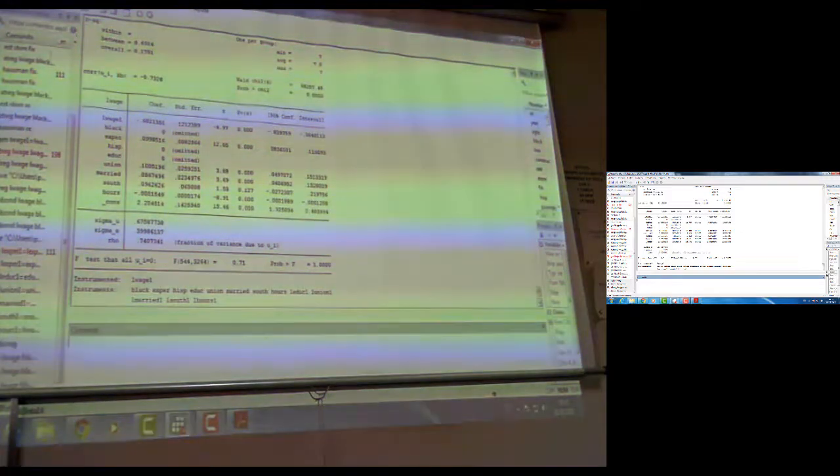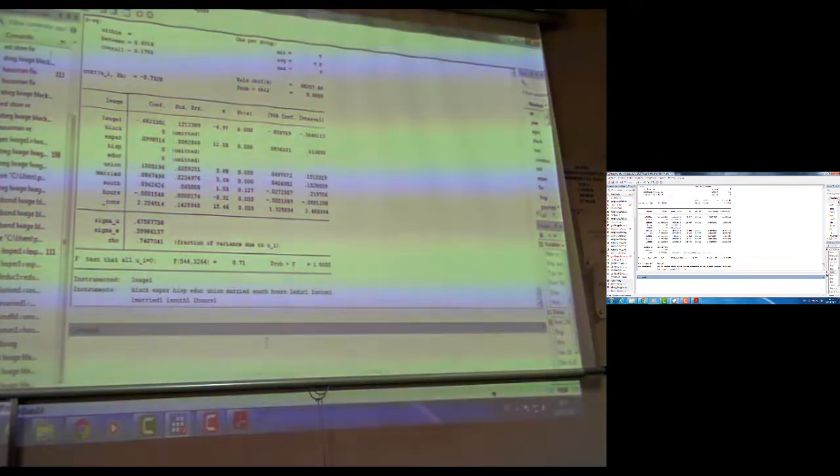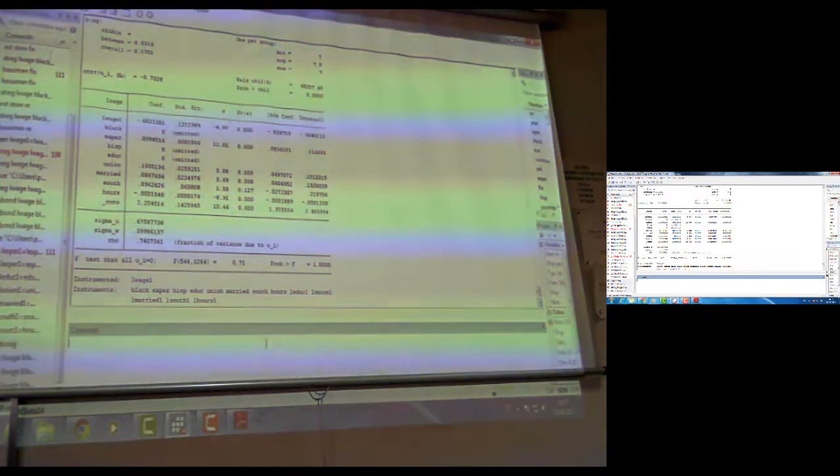I think that what we have been doing today is more or less what you need to do for your assignment. And of course, we still have another class next week in which I will talk again about instrumental variables and simultaneous equations.